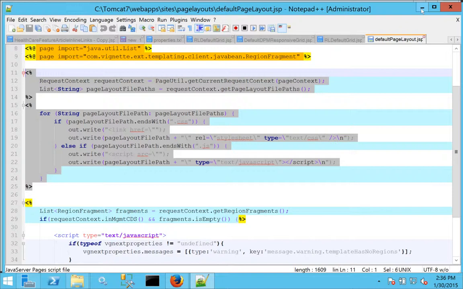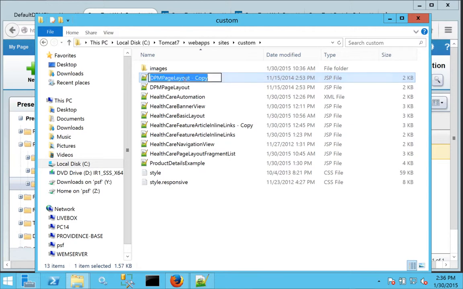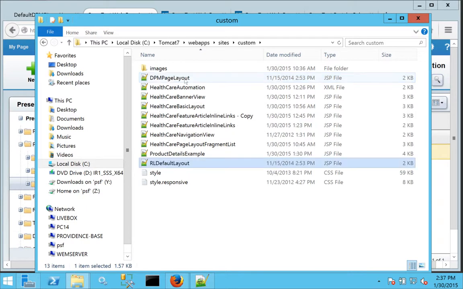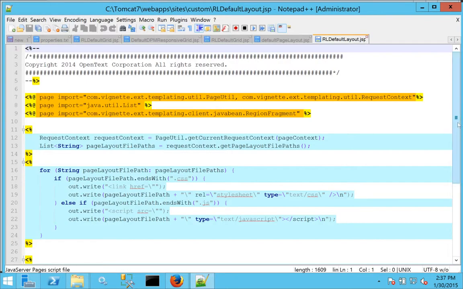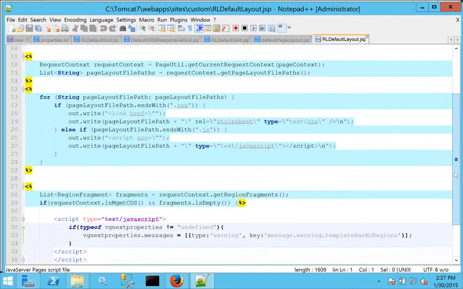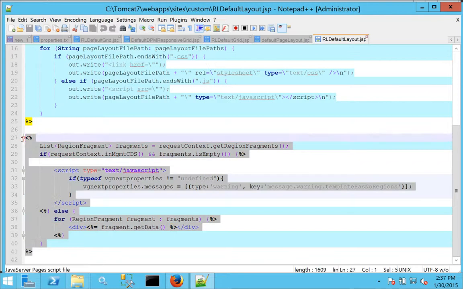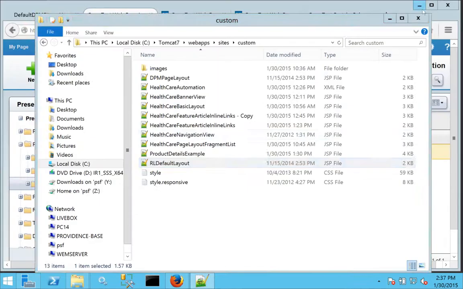So I've already done that really quickly, and I've put it in the custom folder. I created a DPM layout. I'm going to rename that to RL default layout. And just to show you what that is, and I'll send this to you, I'm borrowing the code from the default page layout, and all that code does is it goes and finds the style sheets associated to the page layout object, and then it renders all the fragments there. So we just want to see if that's going to work first. And it should work.